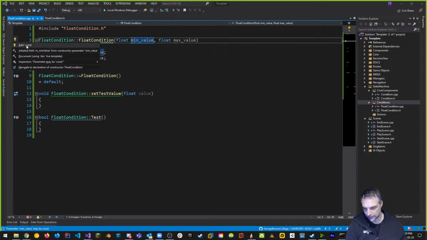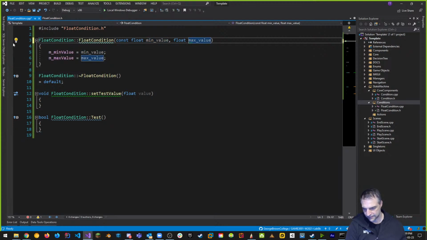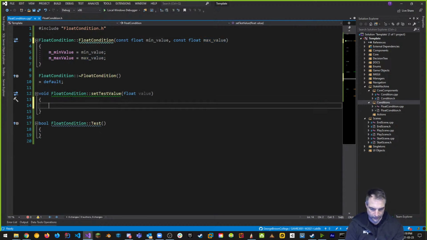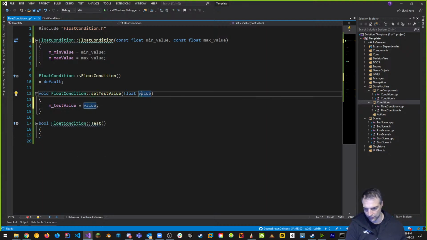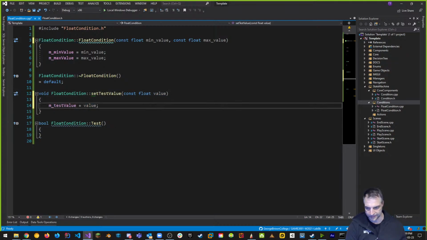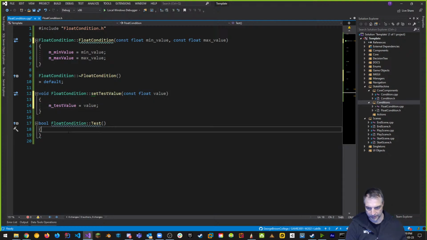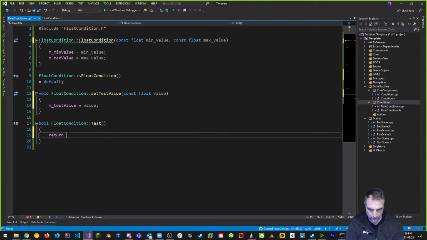So these now can be consts as I'm getting a value inbound. And then I want to set my test value. So I'm going to say m underscore test value is equal to some kind of value. And again, just like I did before, there's no default value for this. It has to be something that I test. My test is going to basically say I want to return m underscore min value is less than or equal to the test value.